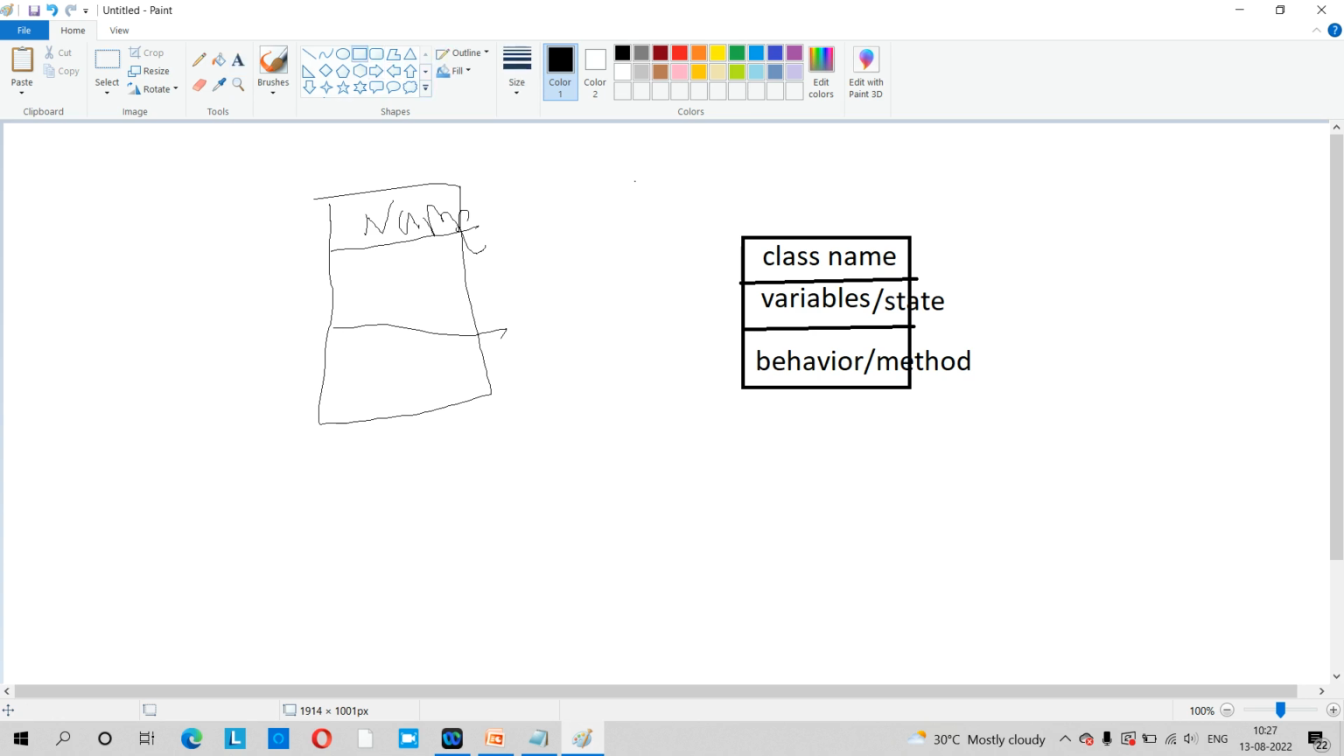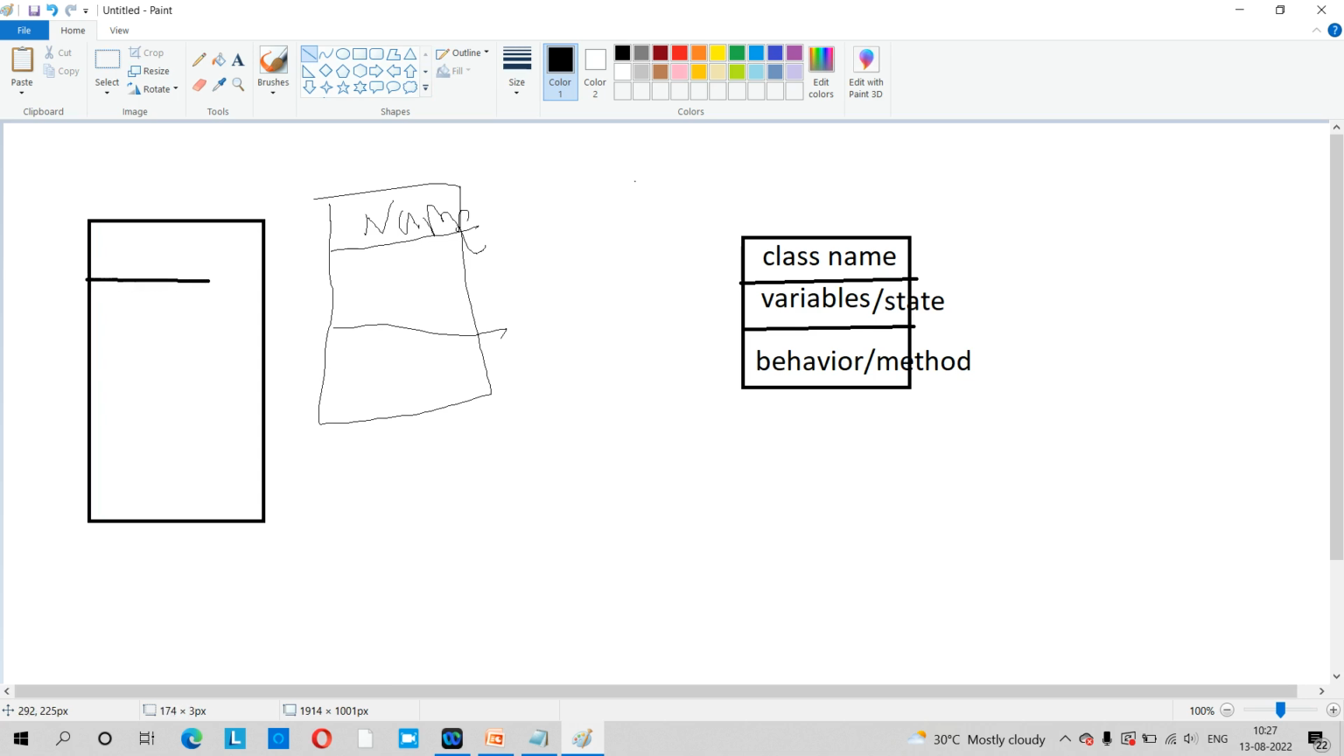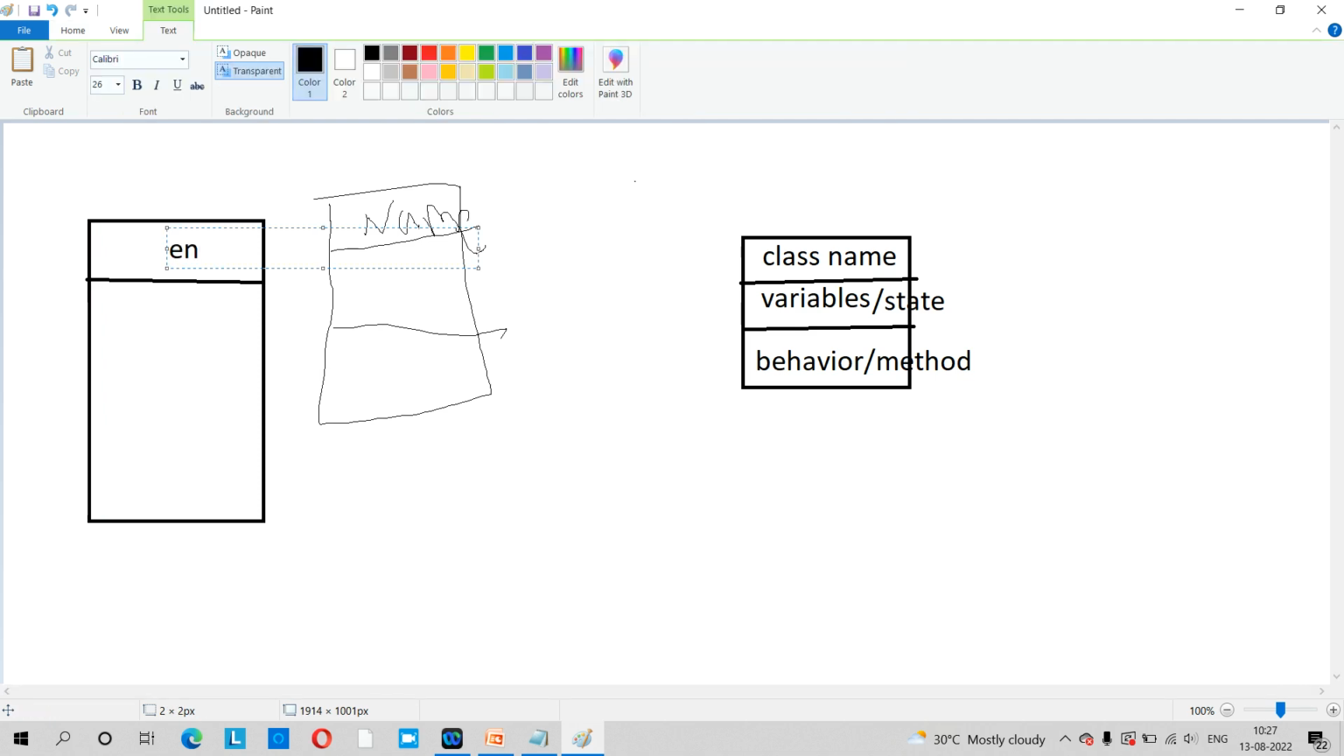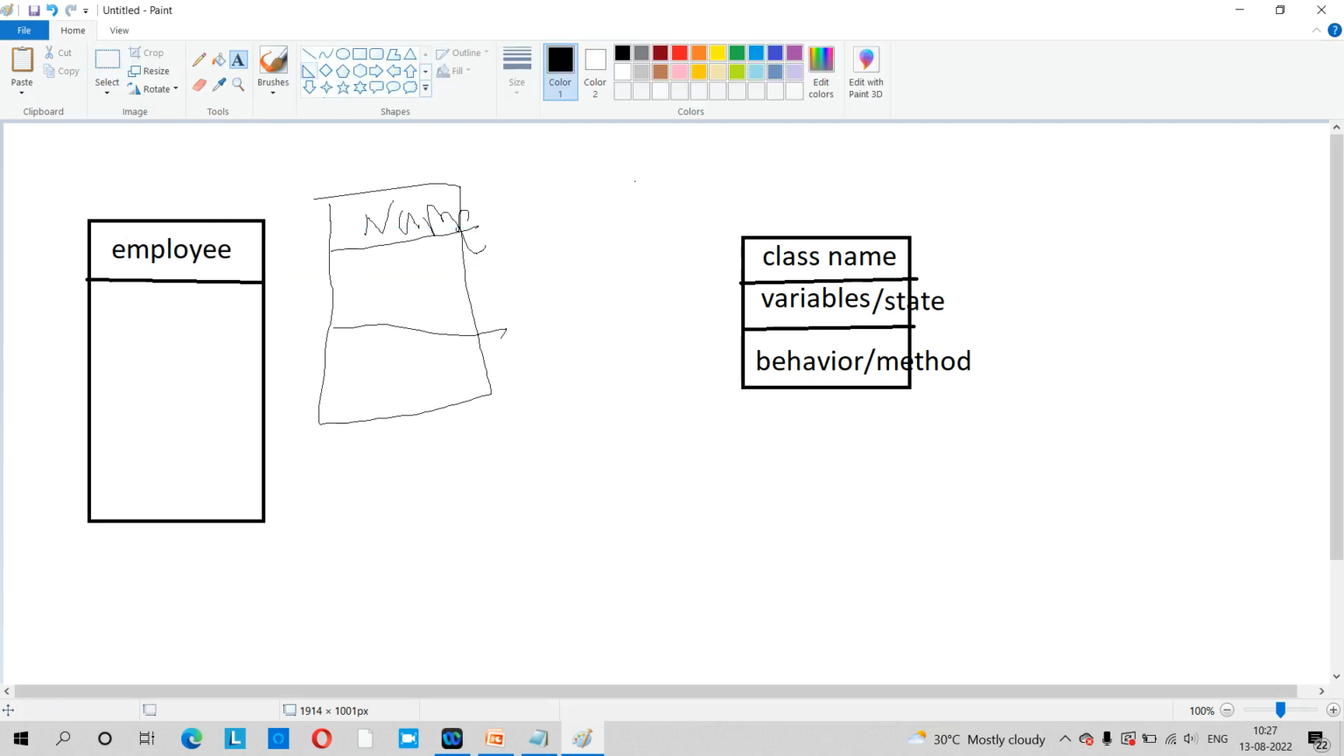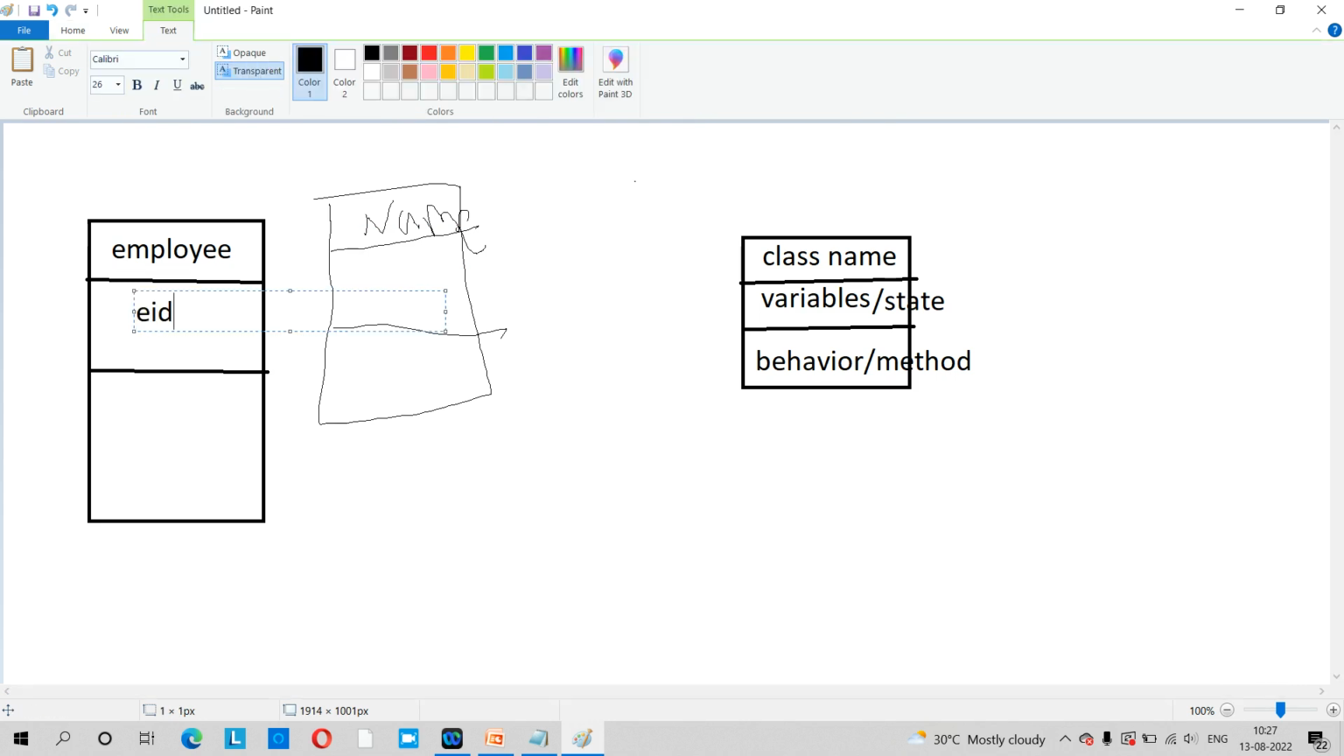So class name, and what examples have we taken? I can take one more example: a class called employee. I am taking a class called employee, and here I can take variables. What characteristics does an employee have? The employee has EID and the employee has E-name. If it is Java programming, you can also specify the type: int EID, and name may be a character array or a string type.